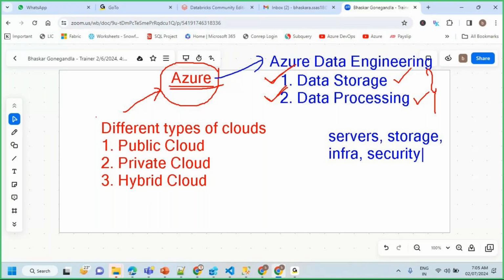When the data is in sleeping mode, we have to provide the security. When the data is in transition mode, even that time you have to provide the security. That means in data storage we have to provide it, and in data processing also you have to provide the security. So security is very, very important.